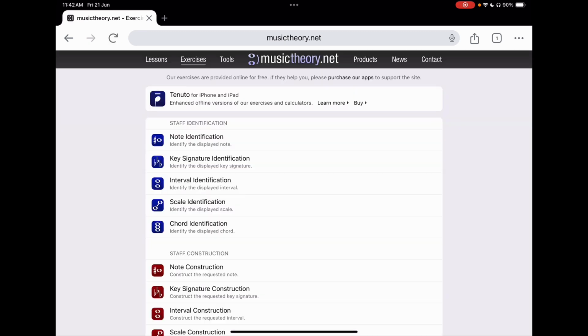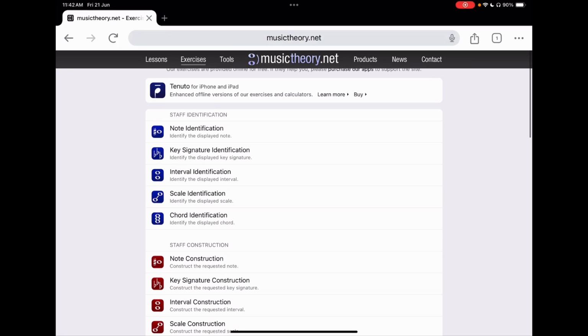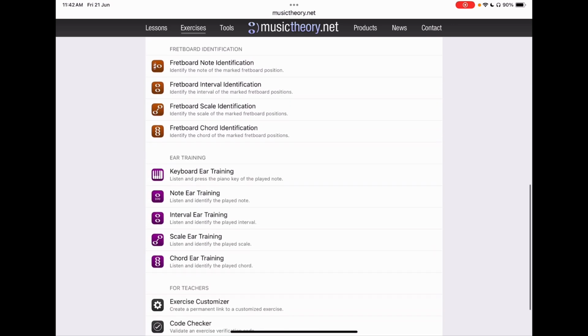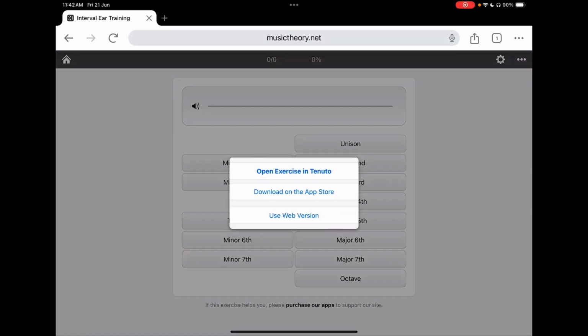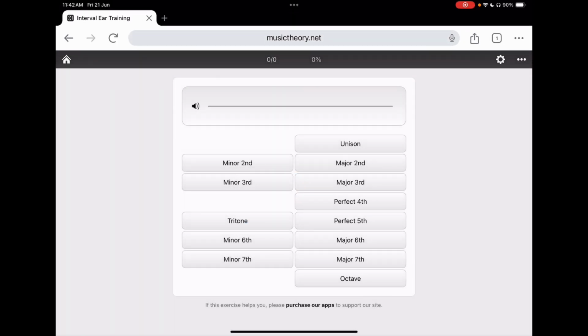So as you can see, a lot of the settings are the same. There's standard settings in every exercise that are the same. And then there's some unique settings depending on whether it's for notes, intervals, and so forth. Let's look at the ear training one for intervals. As you can see now, instead of a staff, we have an audio track, and we have the names of the intervals, in words like this.